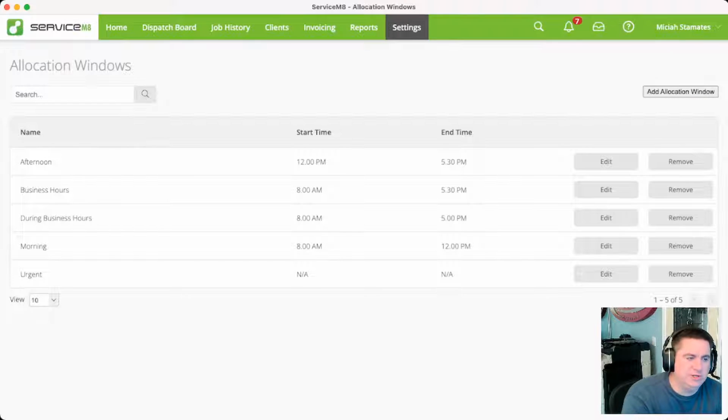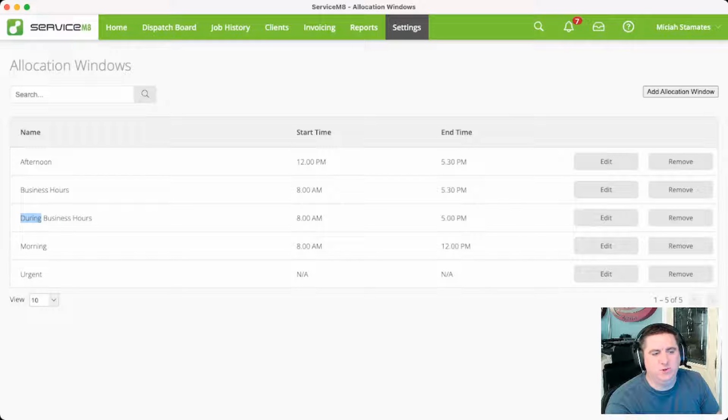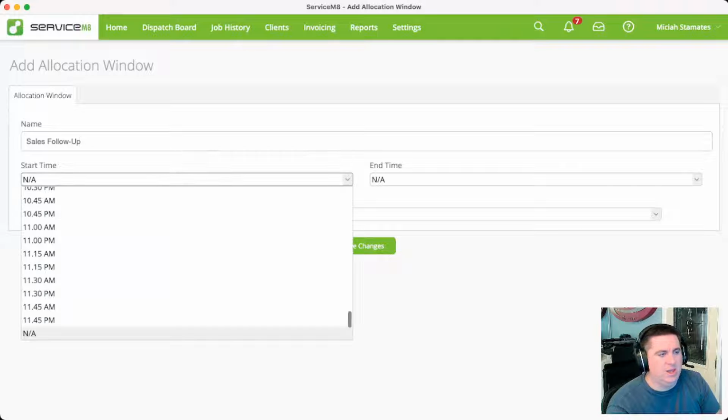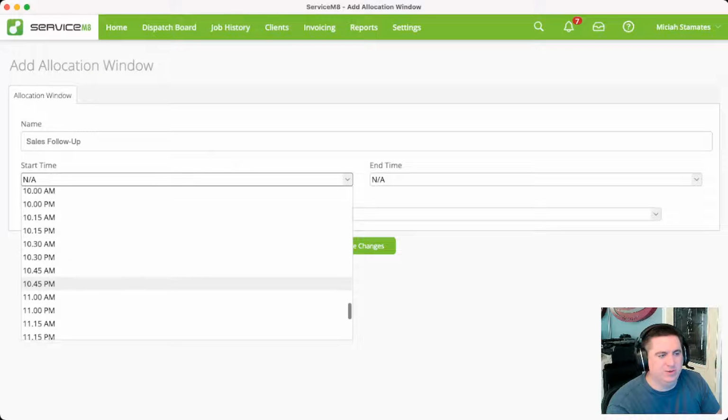And allocation windows is the name of the type of allocation we have. So during business hours, we've been using a lot of urgent, morning, afternoon, and you can set time frames that those will be applicable in as well. And I mentioned before sales follow-up call, for example. That's a pretty common one, and I would set up a sales follow-up call. And the time of that would be during business hours.